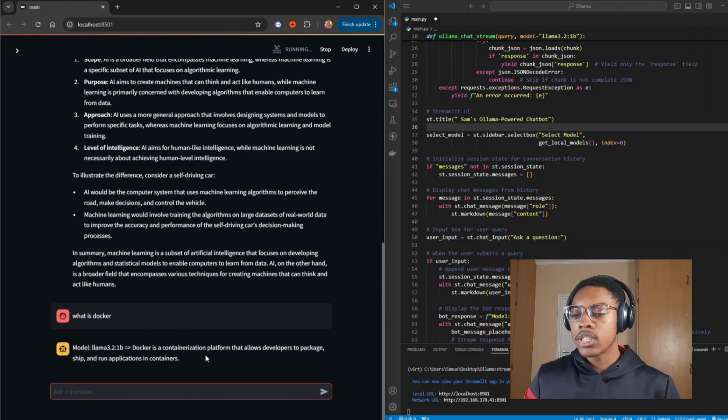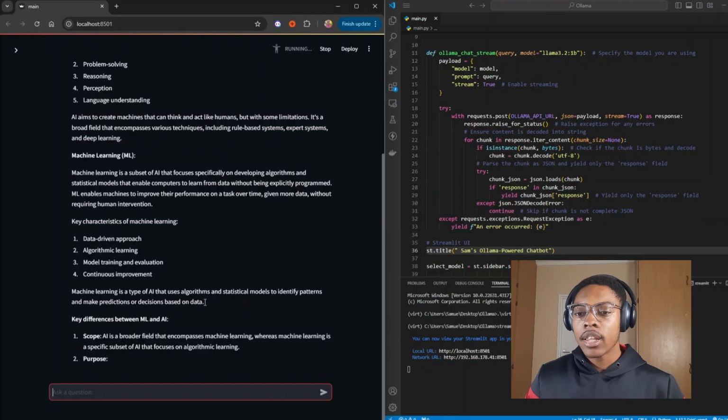Docker is a containerization platform that allows develop, and there's our response.